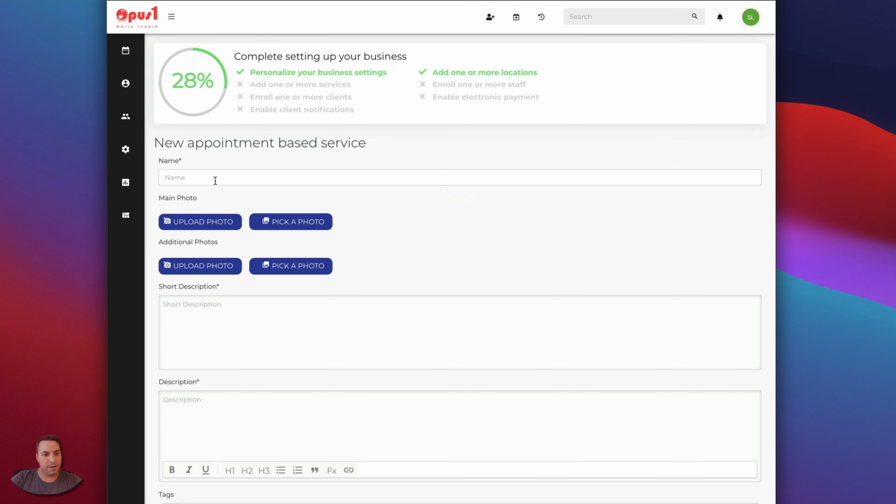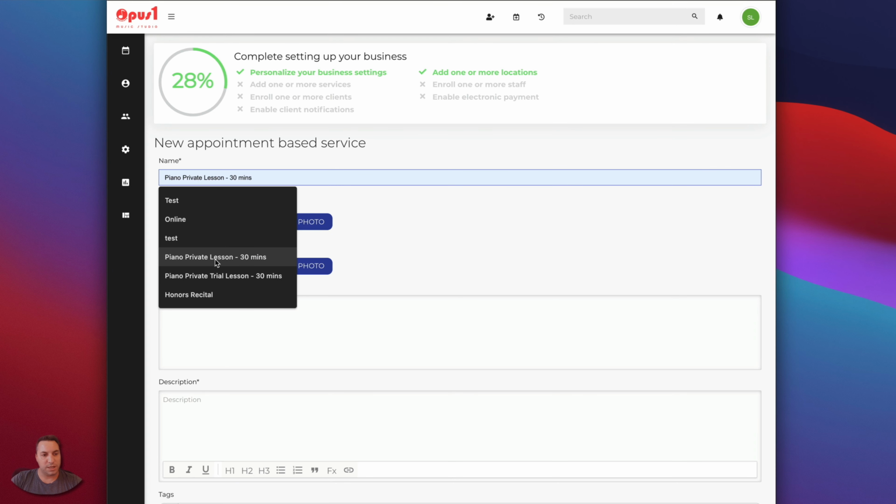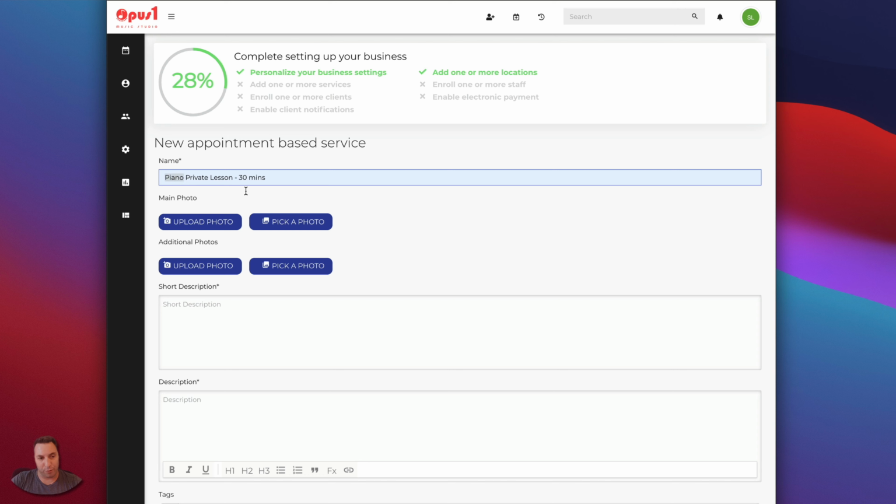Here we go. And I usually recommend to put the name of the instrument first in the service name so it aligns alphabetically nicely. And this is going to be a piano private lesson. You can also put the duration in the title. It makes it easy to manage later on.